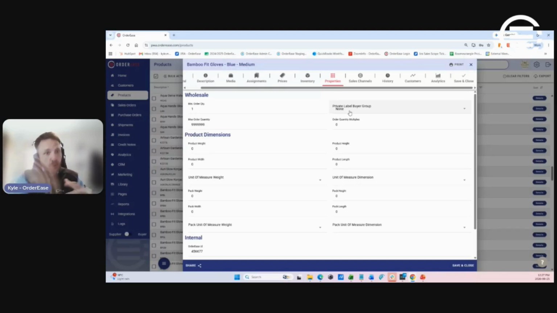You have buyers, put them in a group in OrderEase, and flag those private label items to that group. Any member of that group that logs in will see your standard items you offer them, plus the private label. Whereas another group logs in, they might just see the standard list. They have no idea those private label or white label items even exist. So again, it makes it very simple.